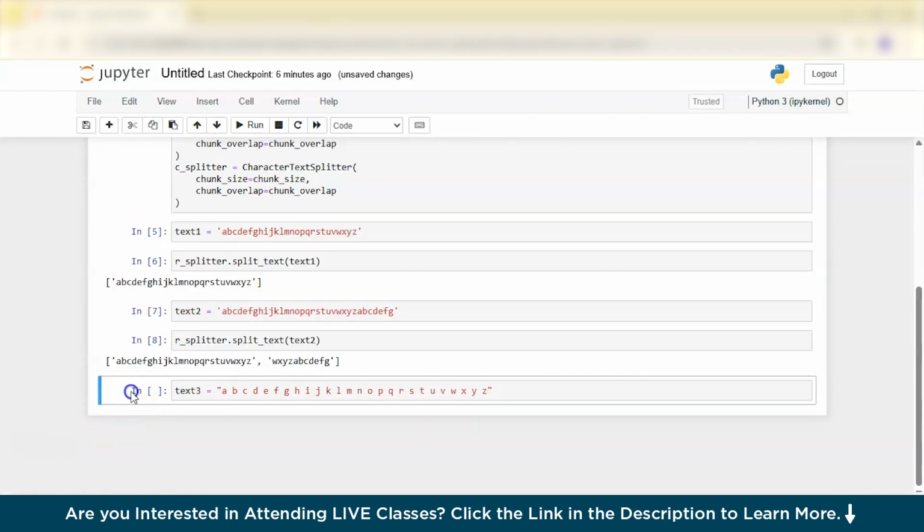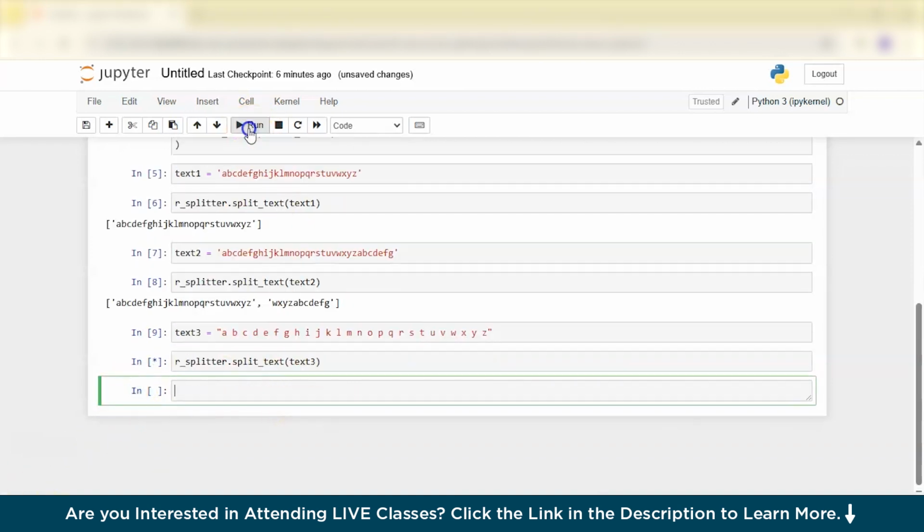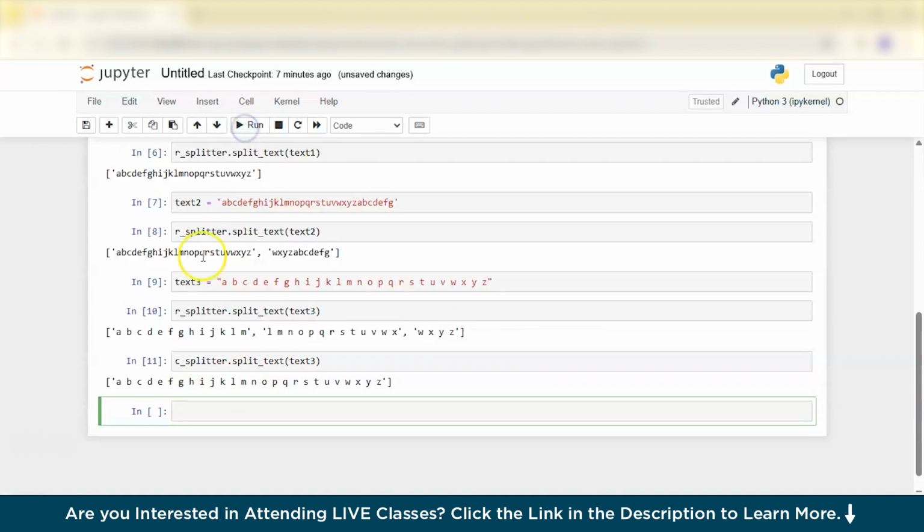We are again passing this text number 3, and we will split it with the use of the R splitter, and you can see it has created ABCDEFGHIJKLM, LMNOPQRSTUVWX, WXYZ. Now let's apply the C splitter on the same example, and you can see it has again joined the whole text.